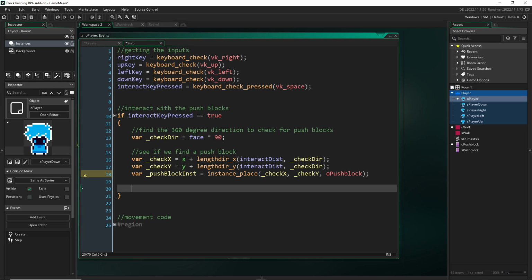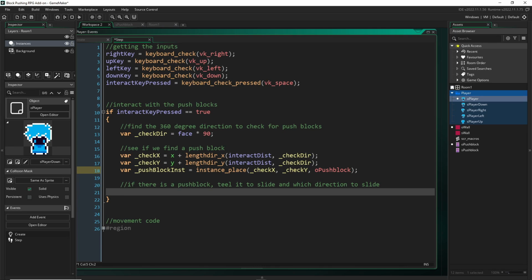So now we can check if there is a push block, then we can tell it to slide and which direction to slide, right? Easy stuff. So first let's check if we have one, and we can just use instance exists for that. So we could say if the instance exists, our push block instance, oops, there we go.